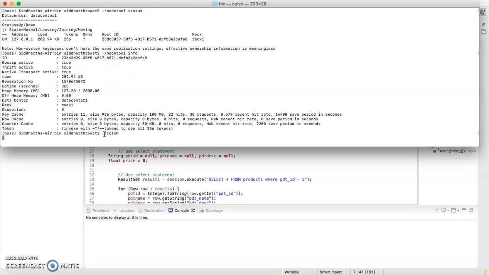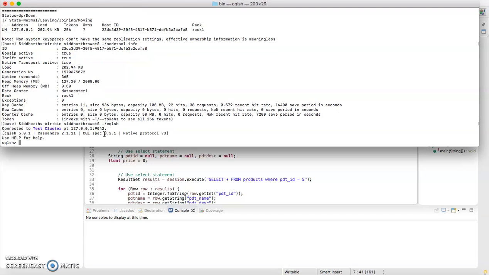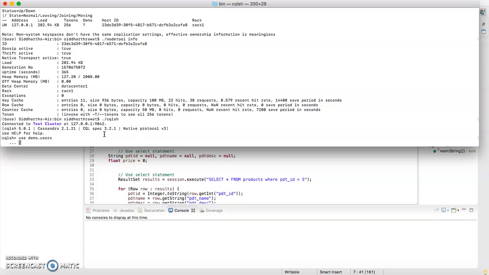The CQL shell will be used for creating the keyspaces. The keyspace is similar to a schema in a database where you can create tables. I've already created a keyspace to save time for this video. Let me just use that keyspace. It's called demo_users.